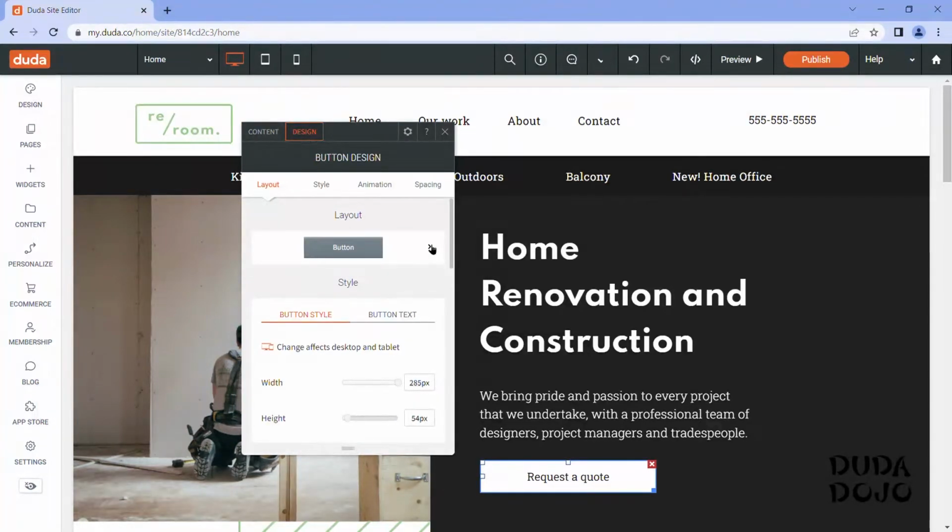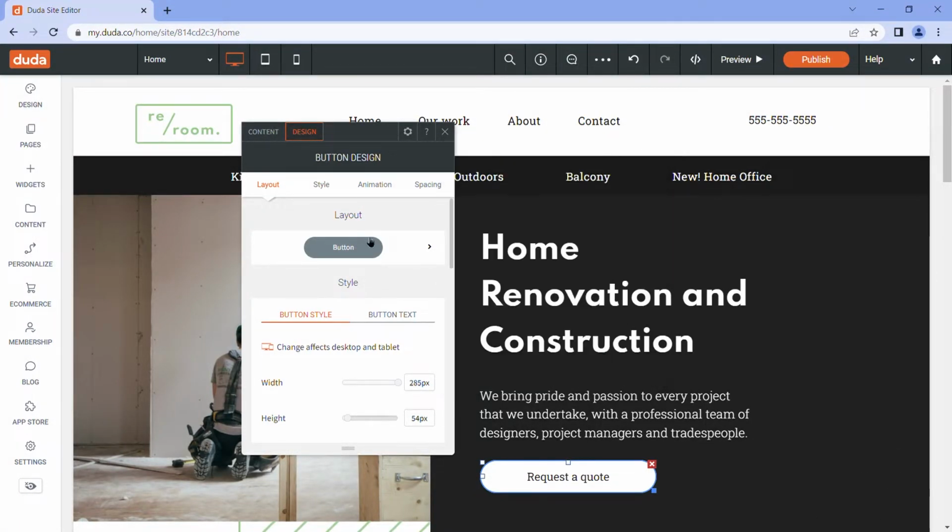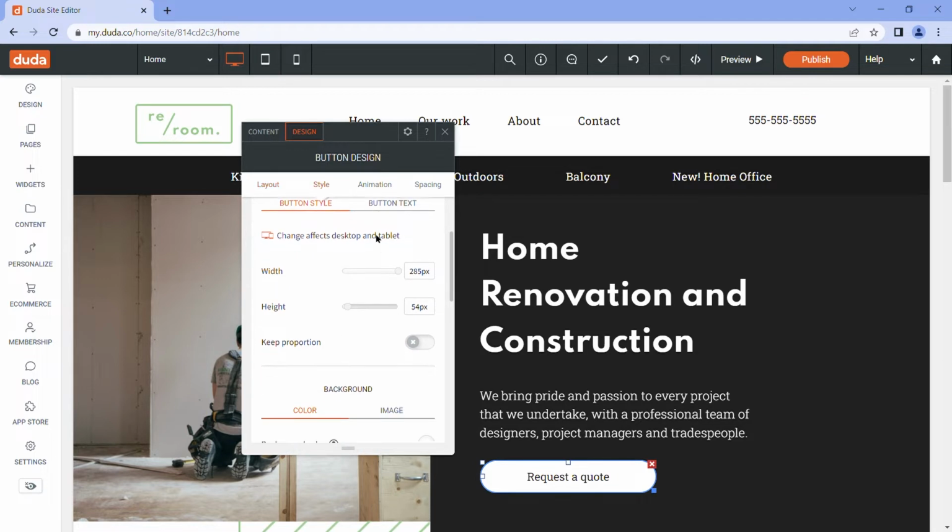I'm going to click right here on this arrow. It'll bring up all of the Duda presets that they have for button shapes. You can hover over and see what each hover state will look like when it's active. I'm going to click this round one because I think it fits best with my site. Just X out, scroll down a little bit, and you'll get to button style.